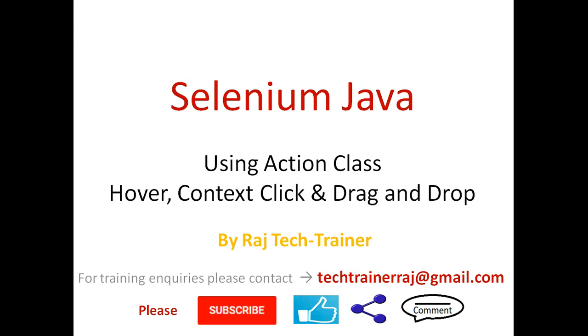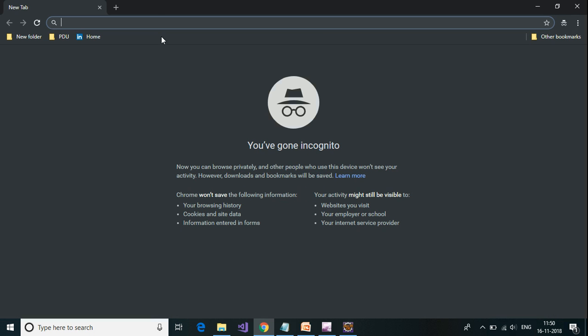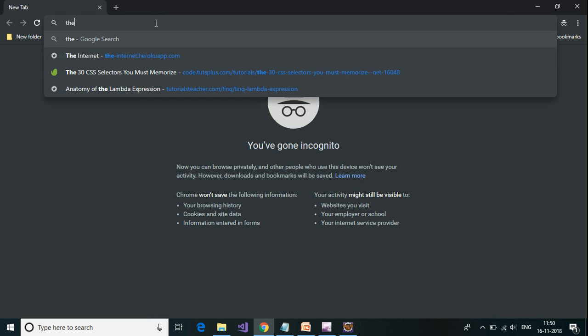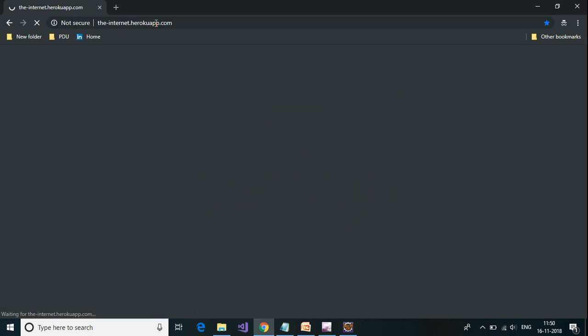Let us see what action class does. Action class is the one which is used wherever we need to have control over mouse and keyboard. Okay, so let us see one example. Let us go back to the internet herokuapp.com.